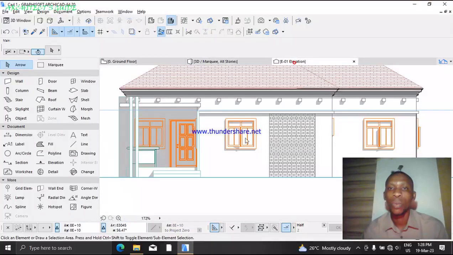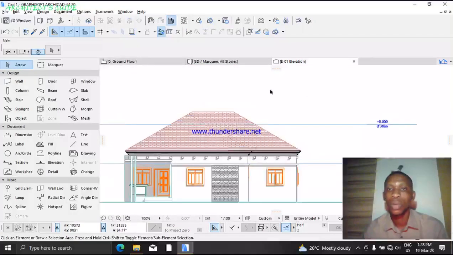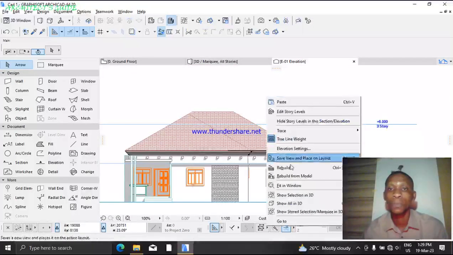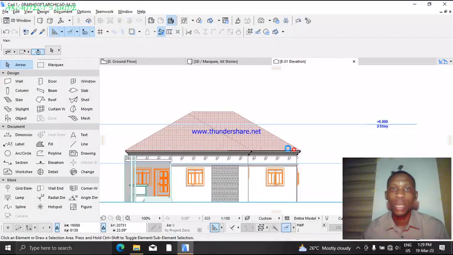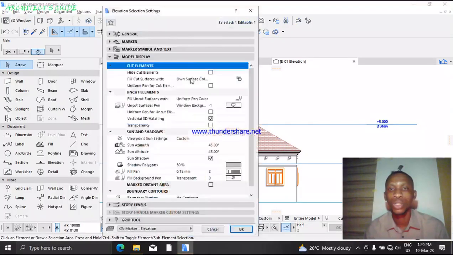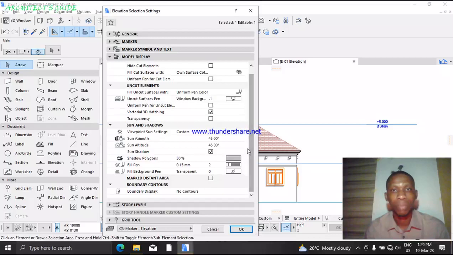After making these settings, you can still go back and right click again. If you're not okay with it, you right click and click on the elevation settings, and you can still make adjustments according to what you want. You can just play with what you have until you get a better taste, begin to understand how it works, and make it work better.